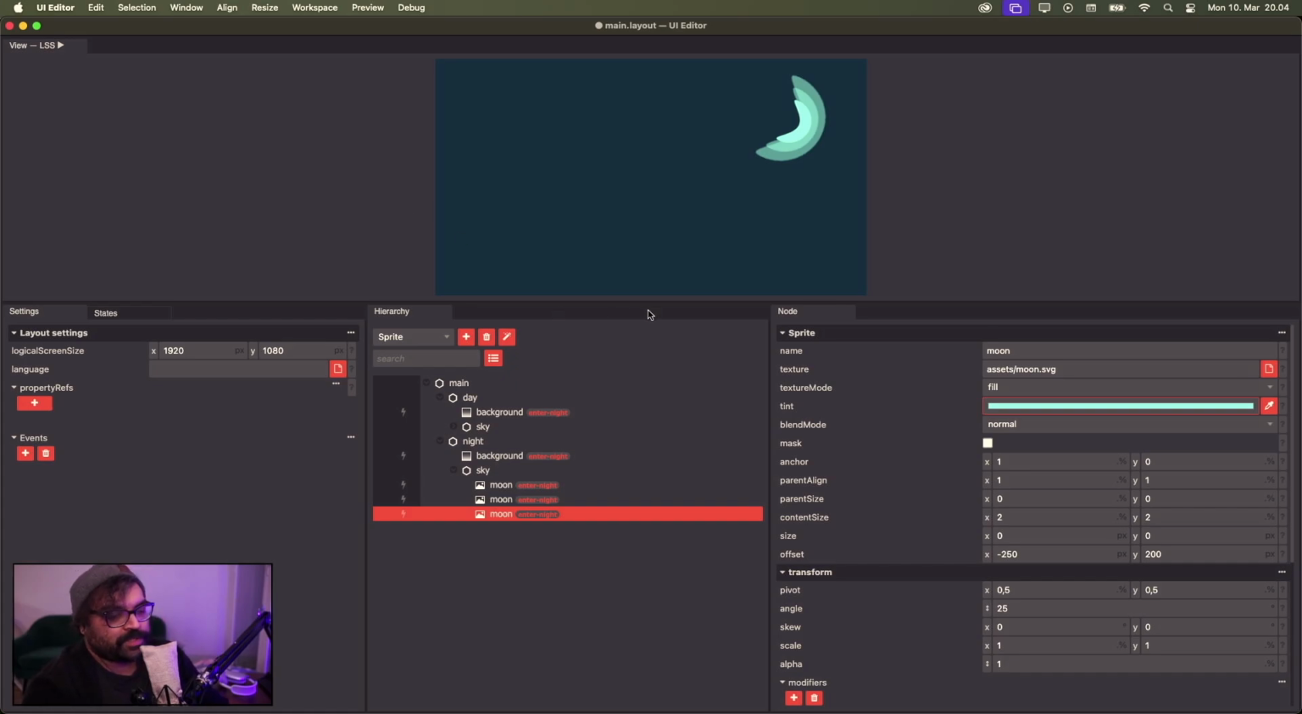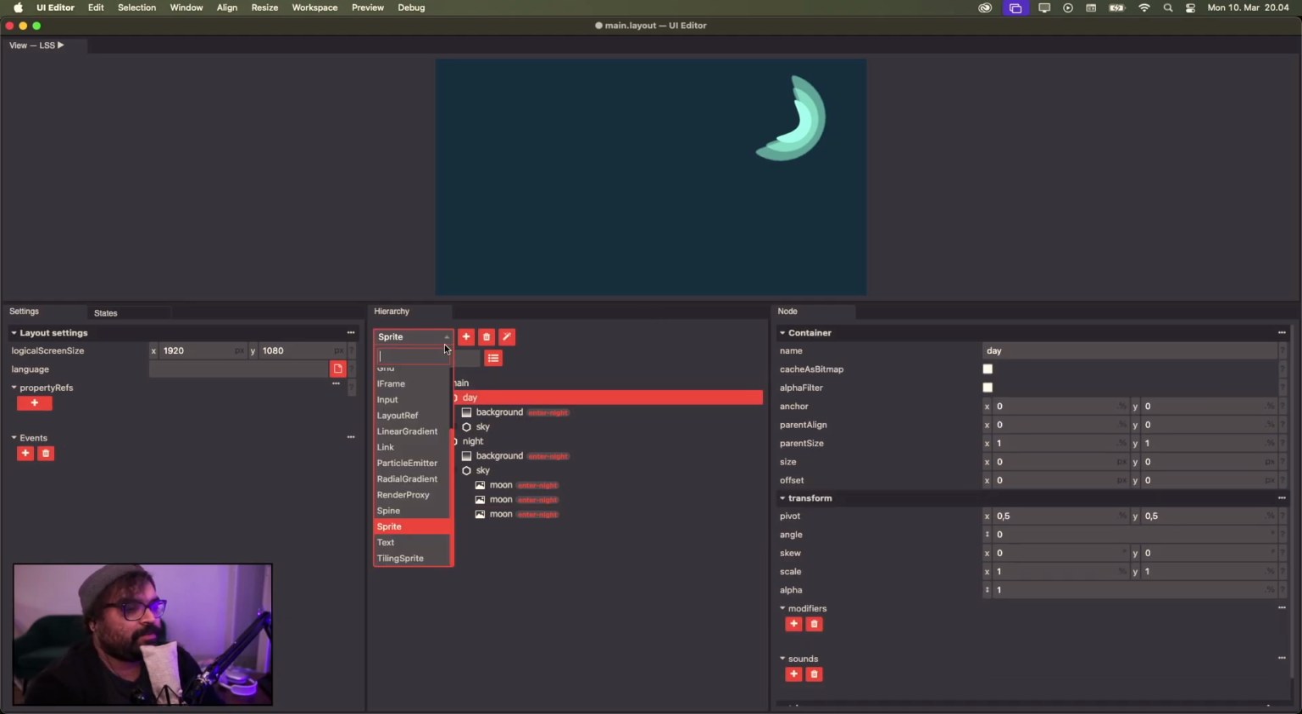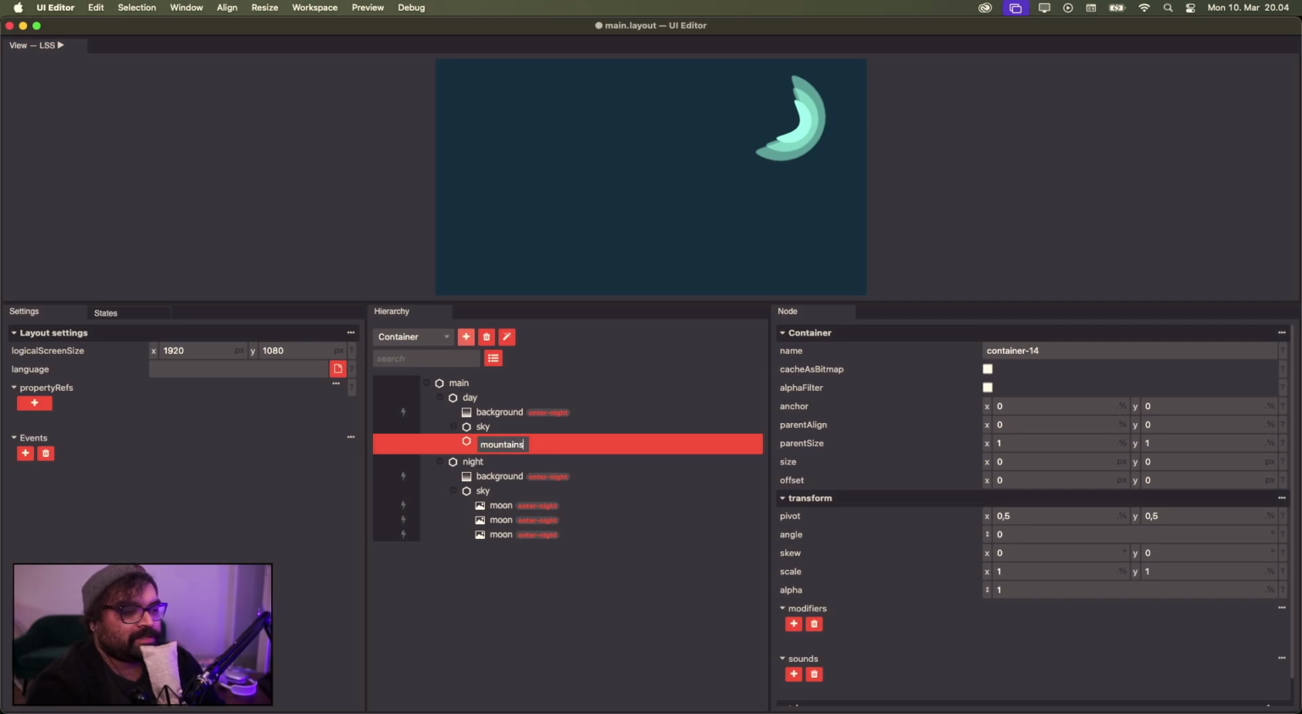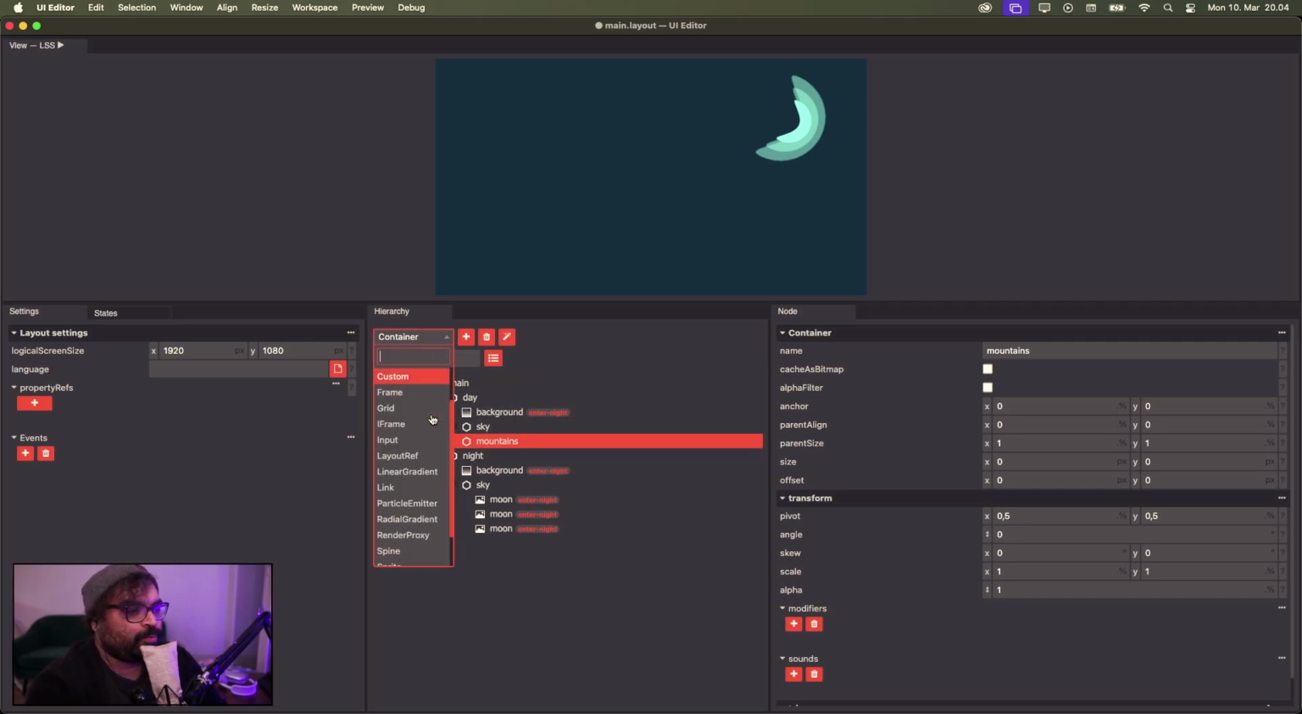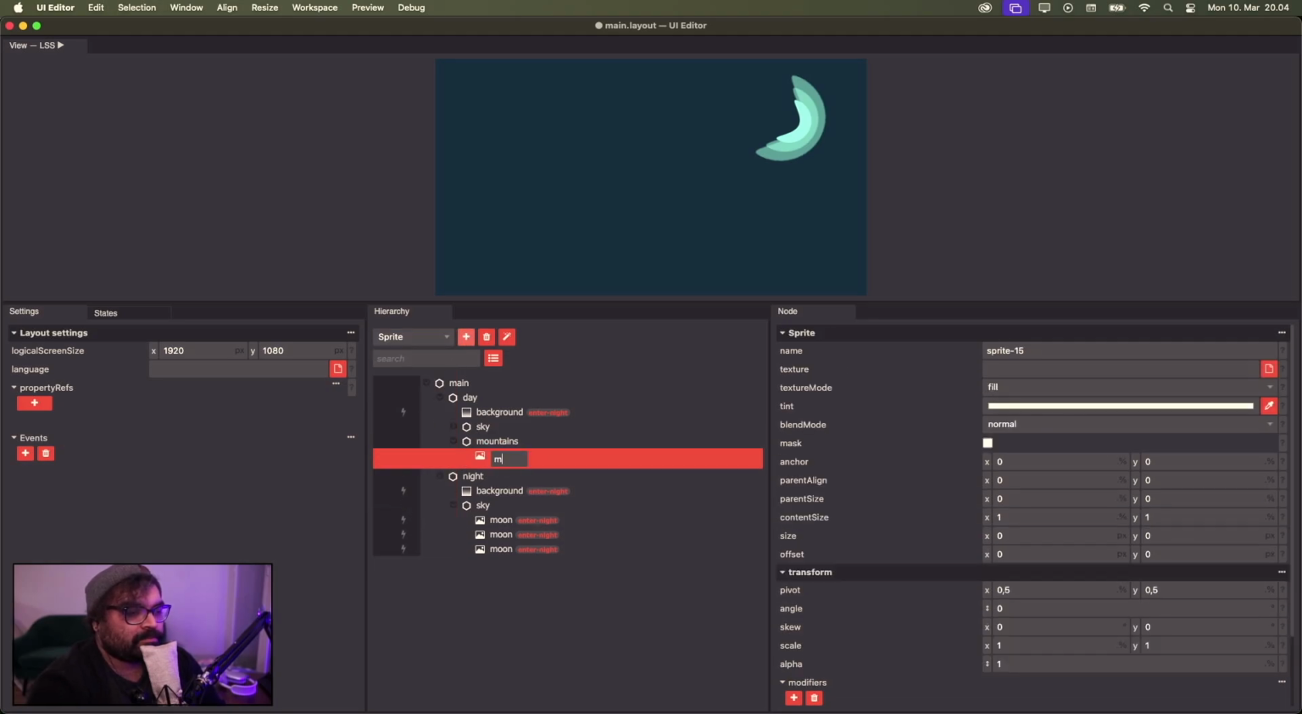Okay. So yeah, let's add our mountains. Let's do that. Container. Let's call these mountains. And let's add a new sprite. Call this mountain.